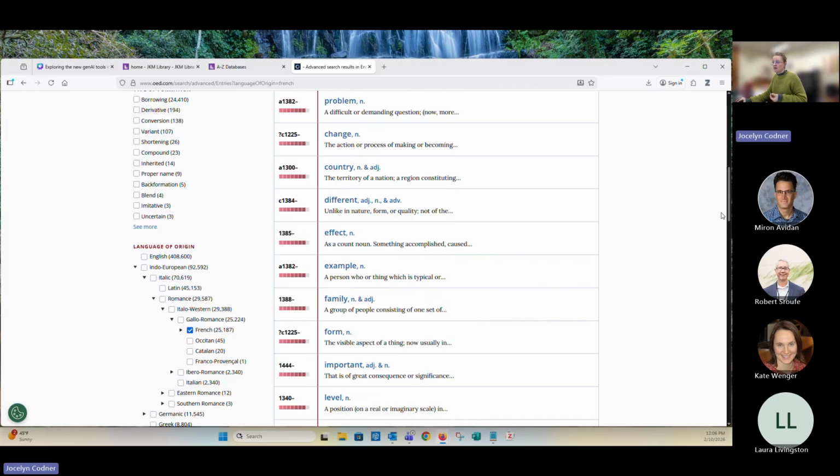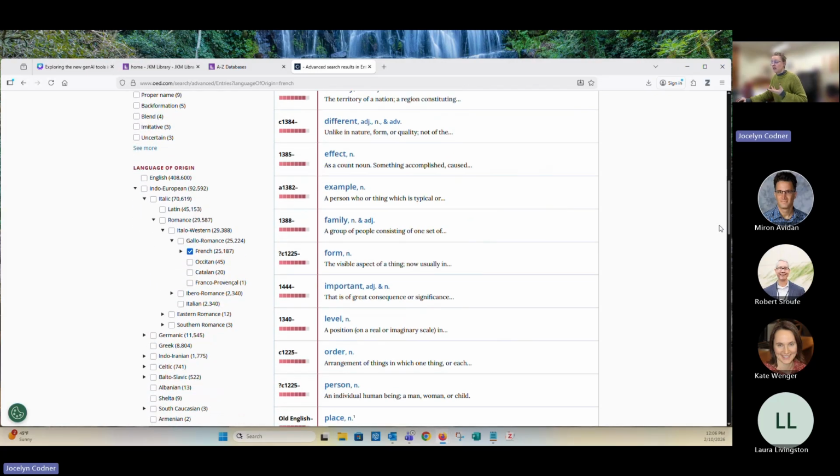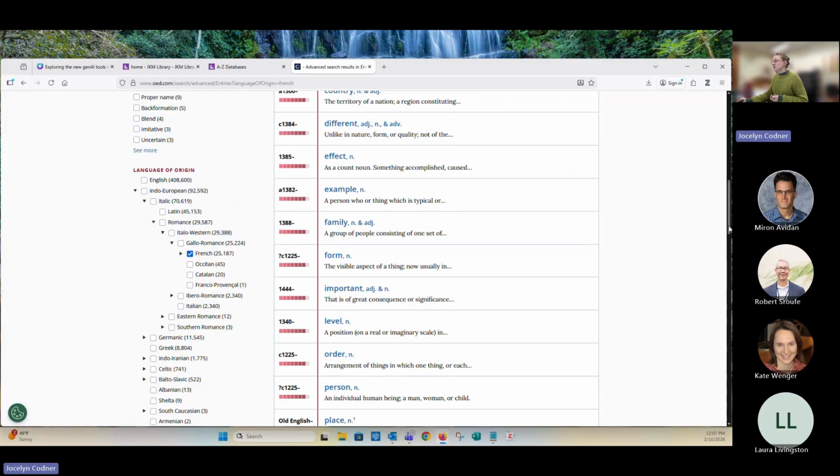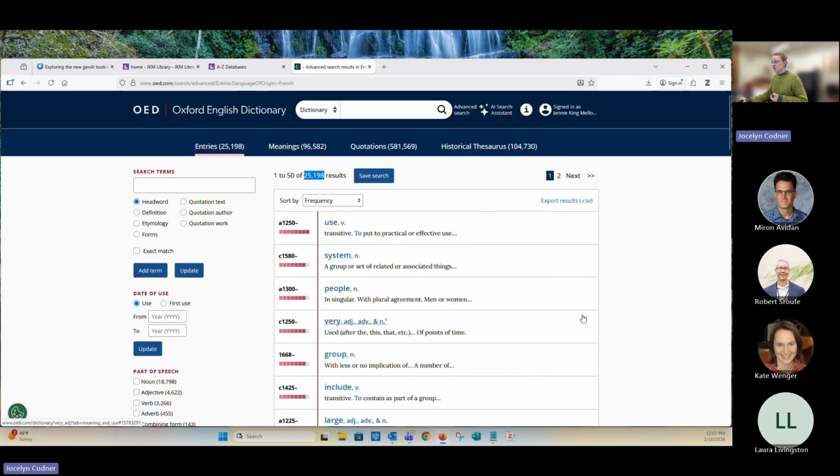So this is a list of words we use in English that actually came from French. And you can see over here on the side with all of the filters, they have it checked for you. So it's really showing its work. It's really showing you exactly what it's doing. It's just doing it maybe a little quicker for you, or if you're someone who is not comfortable with the idea of using these filters or how this database is constructed, it's letting you skip over that extra work and generating the advanced search for you. So that is Oxford English Dictionary.